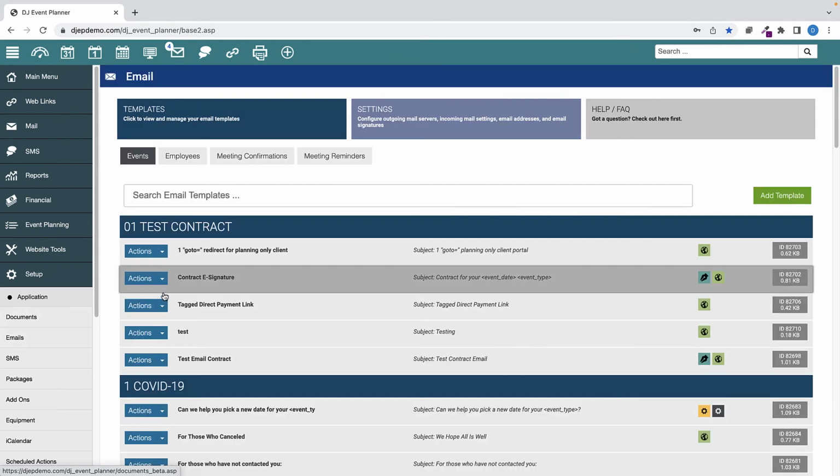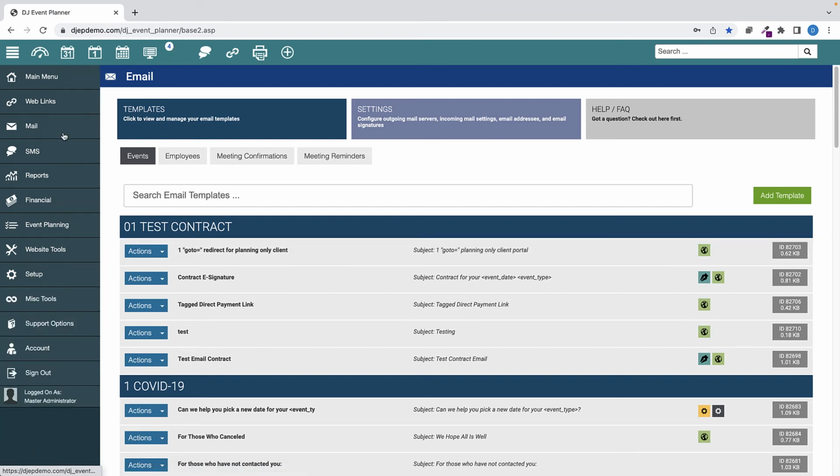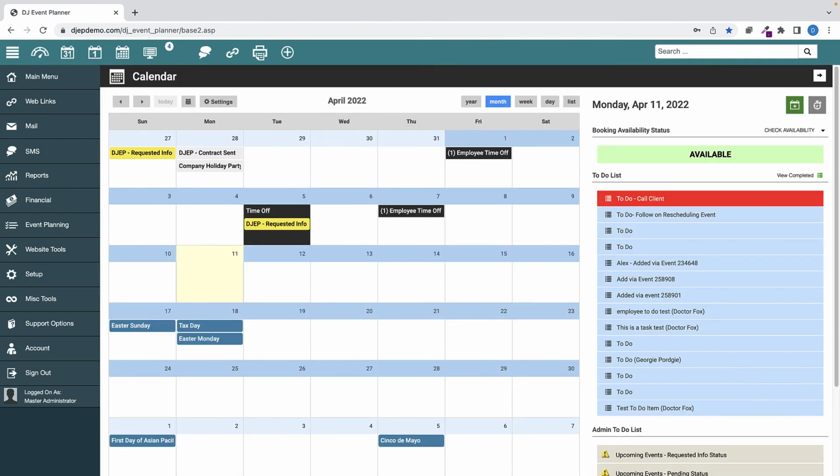Planning-only client merge tags are now replaced with blank values when used in events where there is not an assigned planning-only client. And we've made a number of UI and code changes to improve page load times.